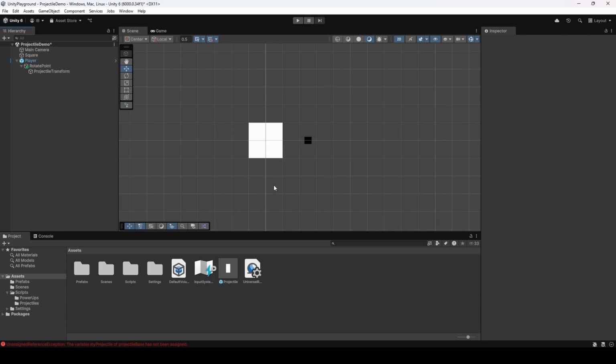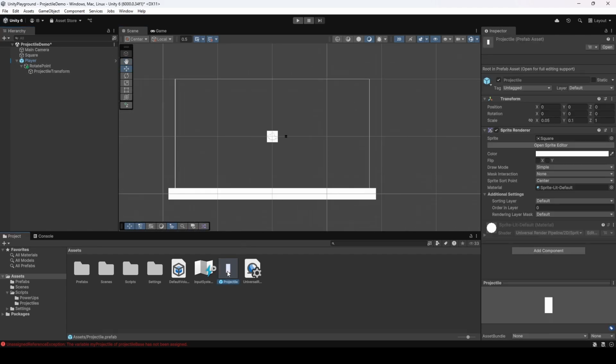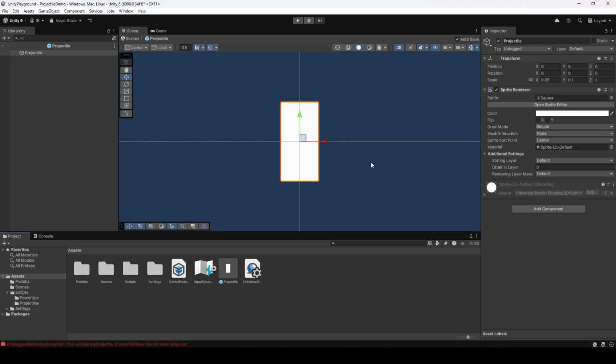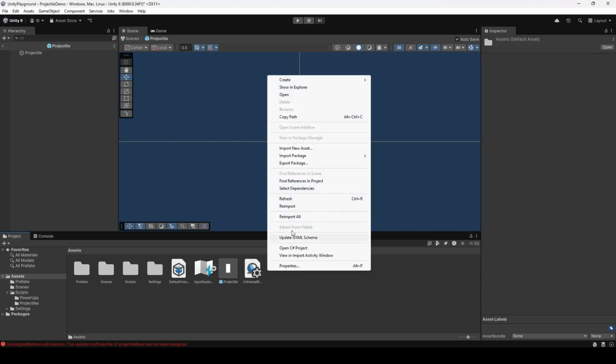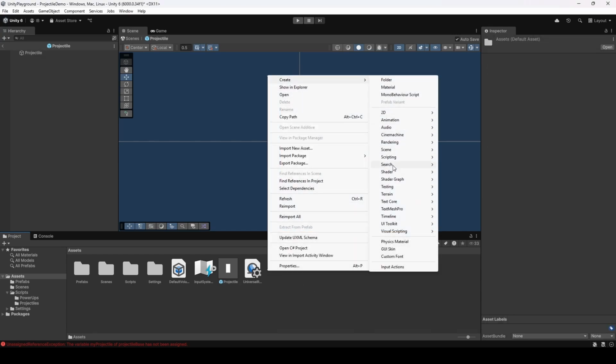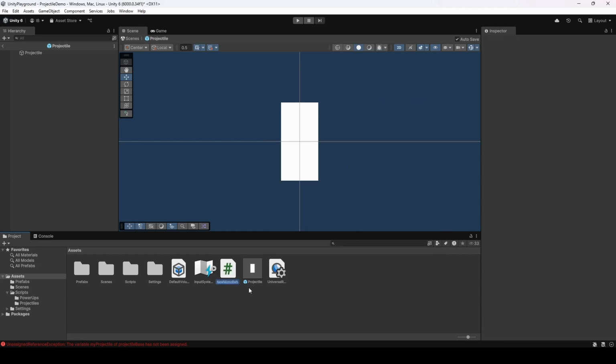If you double click on your projectile, it'll open up the prefab editing menu where you do it in isolation. And then we can go ahead and add a component here. So we're going to put a new script on this. And I can call the script something like, create model behavior script. We can call it something like projectile script.